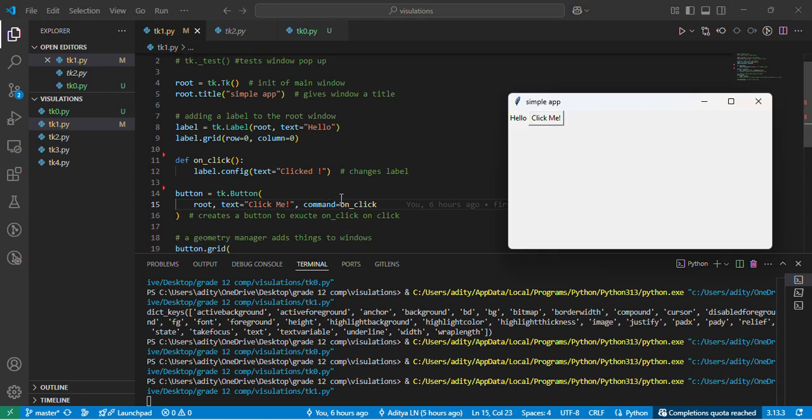And if you remember, we had bound our button to a function onClick that changes the label to say clicked. And boom, once you've clicked me, see clicked. Congratulations, you've created your first application. We will continue this tutorial in a future episode.